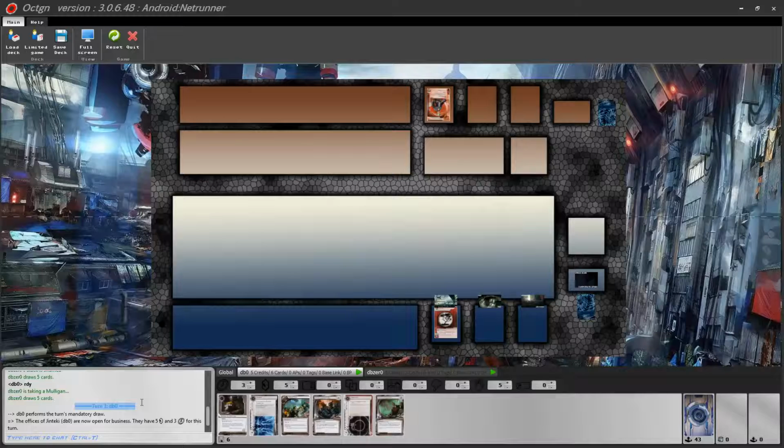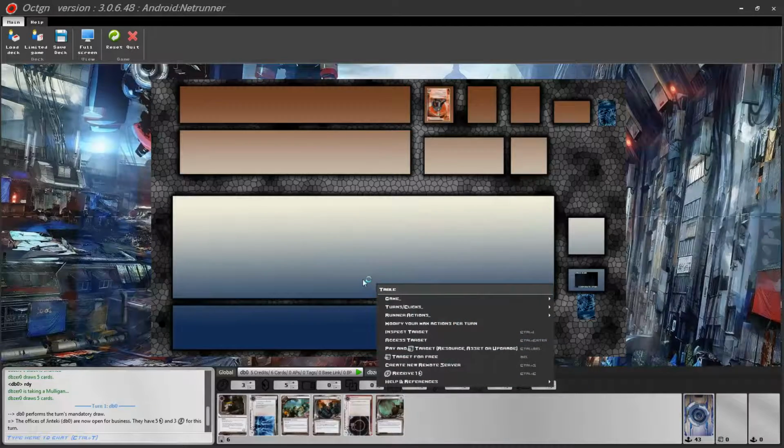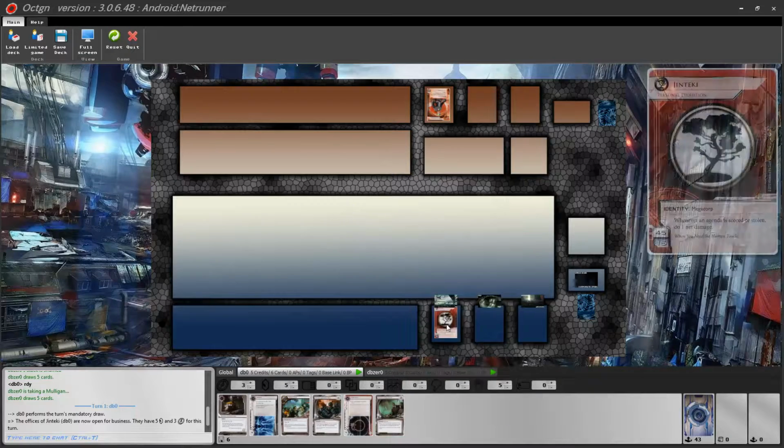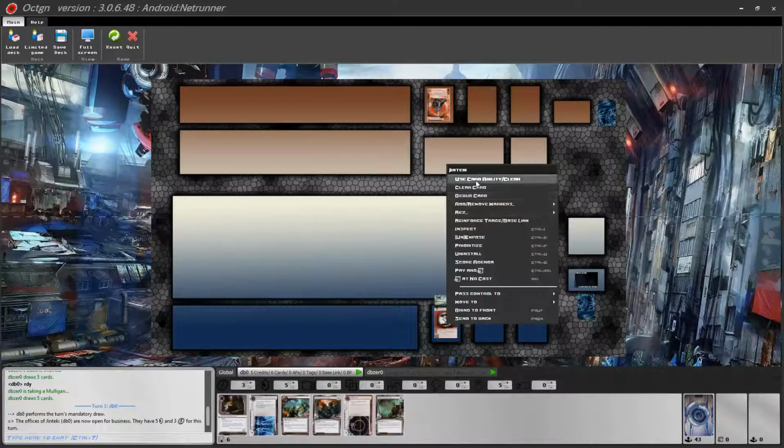So make sure that you always use your F1 to start your turn. Before I continue further, I want to point out something important. When you right click on the table or on a card, you will see one of the options is always bolded. If you right click on this card, you see this is bolded.